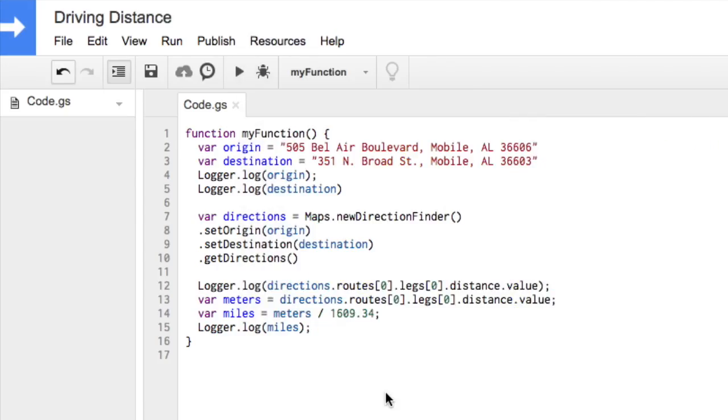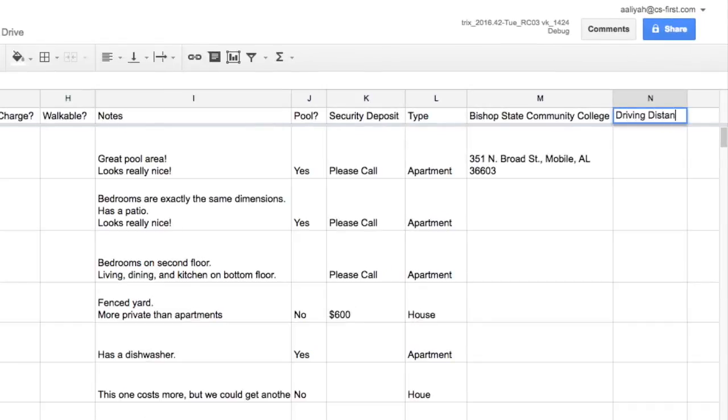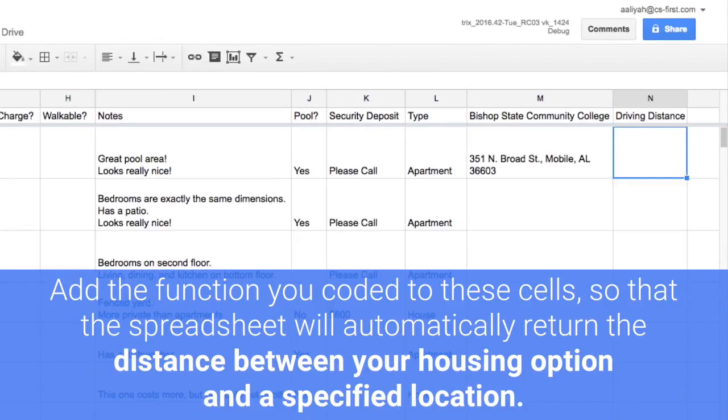First, rename my function so that you can easily type it into your spreadsheet. Name it something descriptive, like driving distance. Then, save your program. Switch back to your spreadsheet and add a column for driving distance. Then, add the function you coded to these cells so that the spreadsheet will automatically return the distance between your housing option and a specified location.